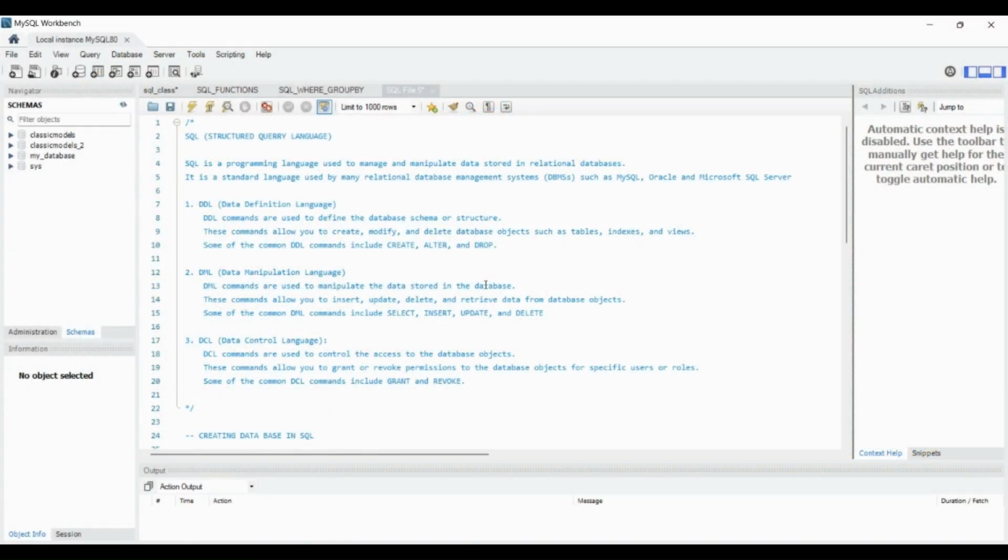SQL is a programming language used to manage and manipulate data stored in relational databases. It is a standard language used by many relational database management systems, such as MySQL, Oracle, and Microsoft SQL Server. There are three different types of SQL commands that are available: data definition language, data manipulation language, and data control language.